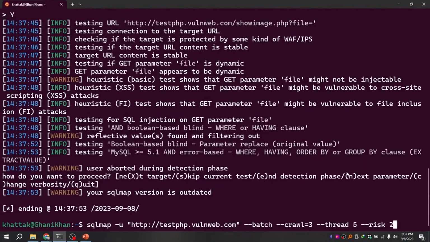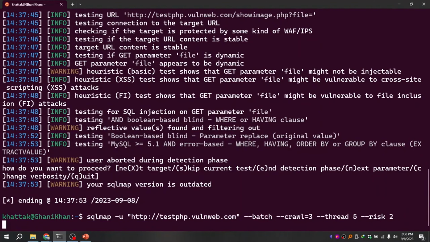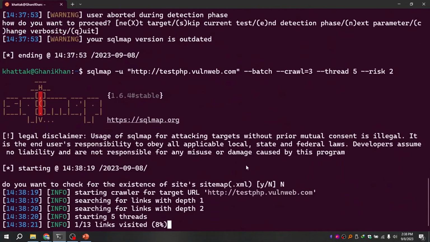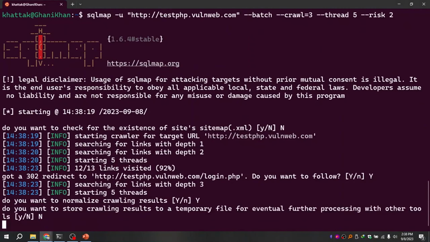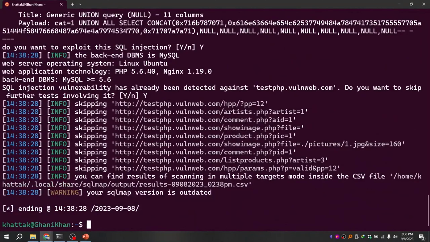The risk level 2 is chosen when you have authorization to perform a more thorough testing and are willing to accept a slightly higher risk of disruption. It can help discover vulnerabilities that might not be found at a lower risk level. And a level 3 risk is used when you have explicit authorization to perform aggressive testing and are prepared for the possibility of causing disruption. This level is suitable for situations where thorough testing is crucial, even when it carries a higher risk.